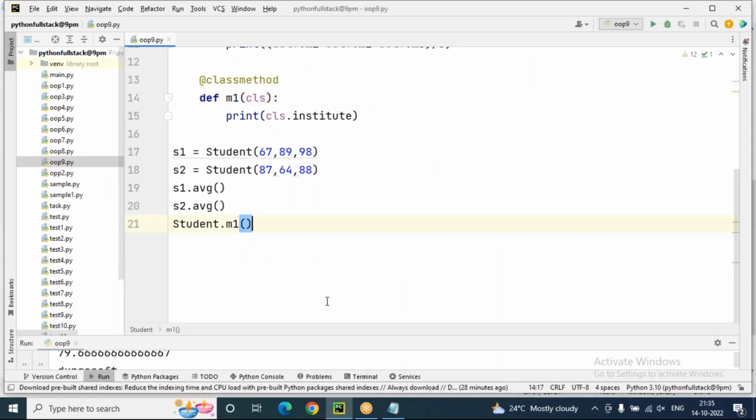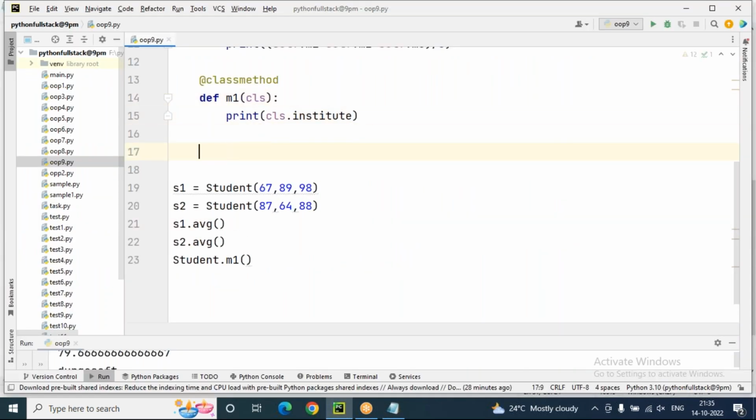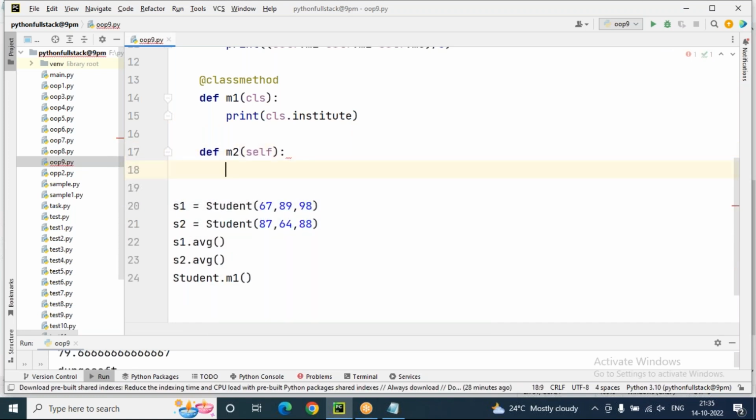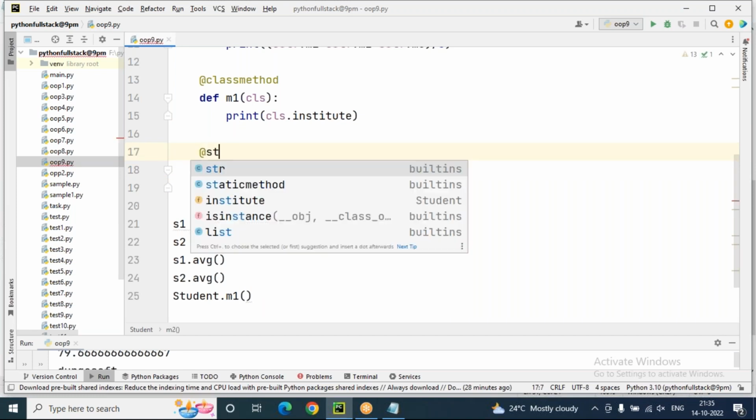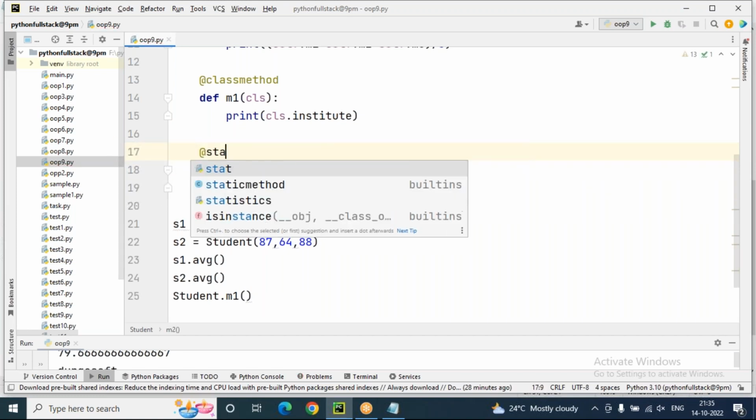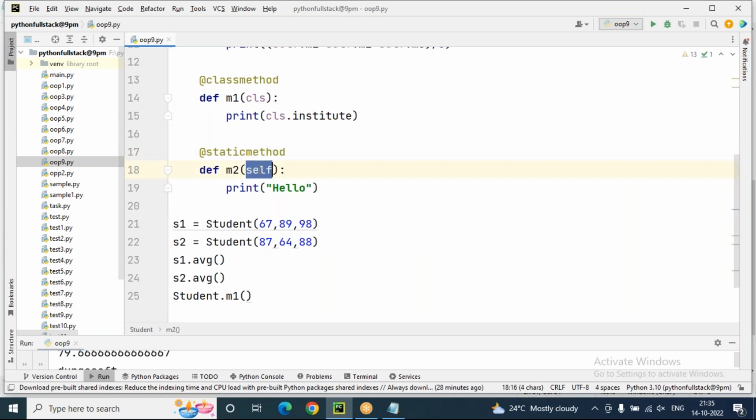Let's flip to the program. I'm including one static method in this program. So def m2 method I'm taking. Right now this method is actually an instance method only. I'm printing just hello here, but I want to make this method a static method. So the @staticmethod decorator is required. But while declaring a static method, no self, no cls. If you want to take any parameters, your own parameters, you can take, no problem. But I'm not taking any parameters here.